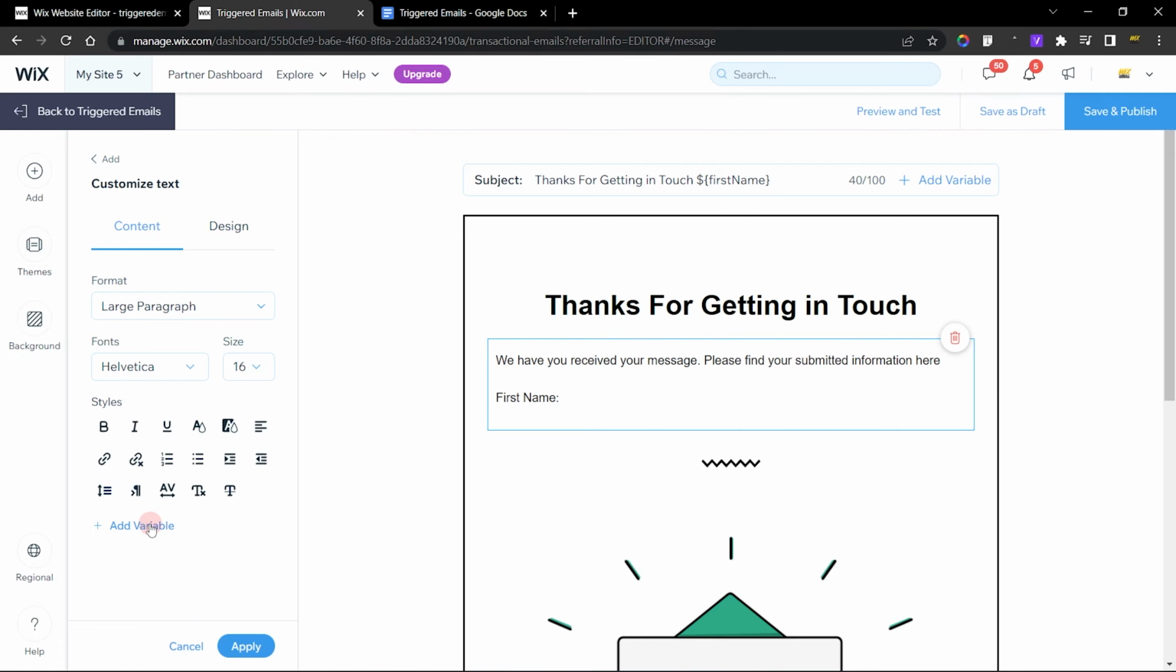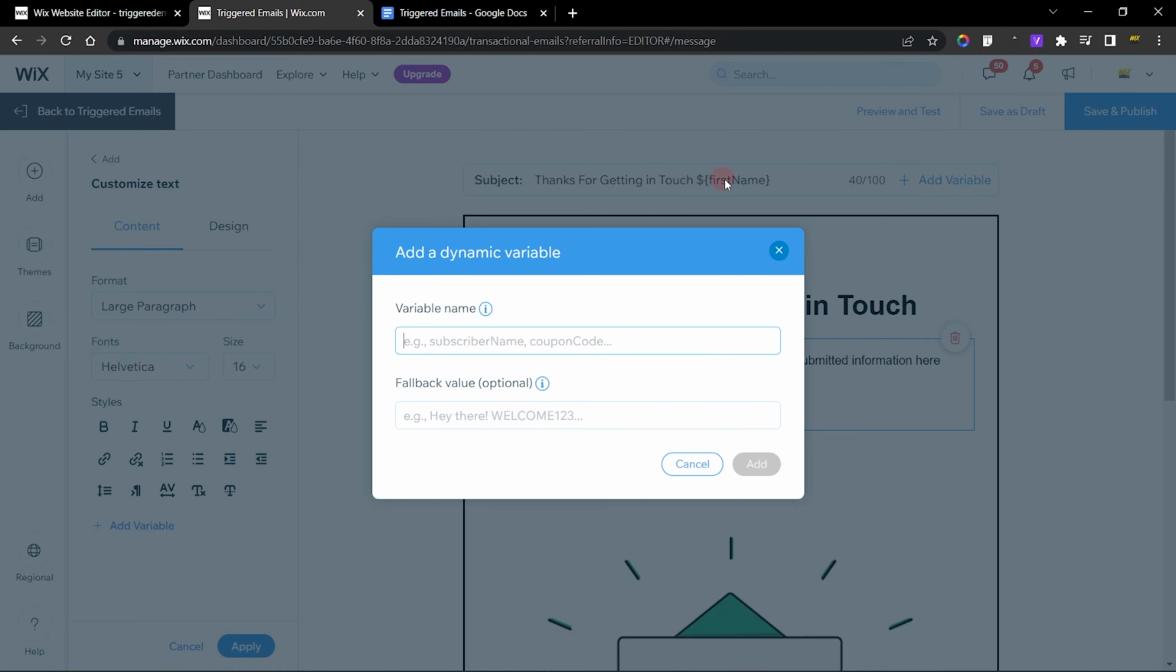So to do that, we're going to go ahead again and add a variable. Now I'm going to be using exactly the same variable that I used here because I don't want to duplicate or have different variables for the first name. So for the first name, I'm going to call this first name, and the fallback again can be anything that you want it to be. Now the fallback is when there is no data, and if there is no data, you need to choose something.